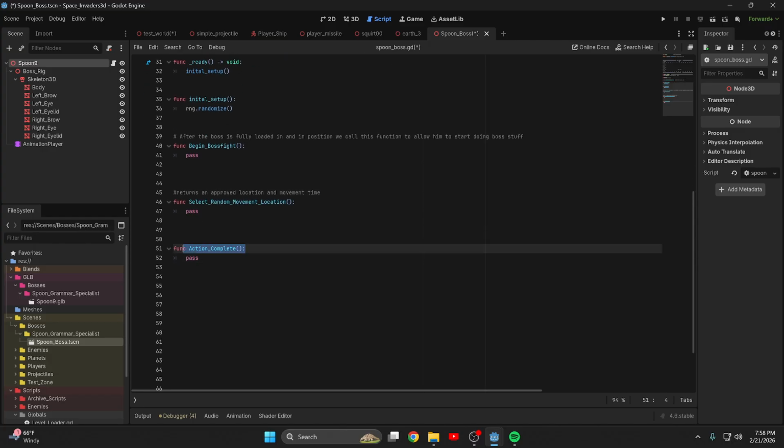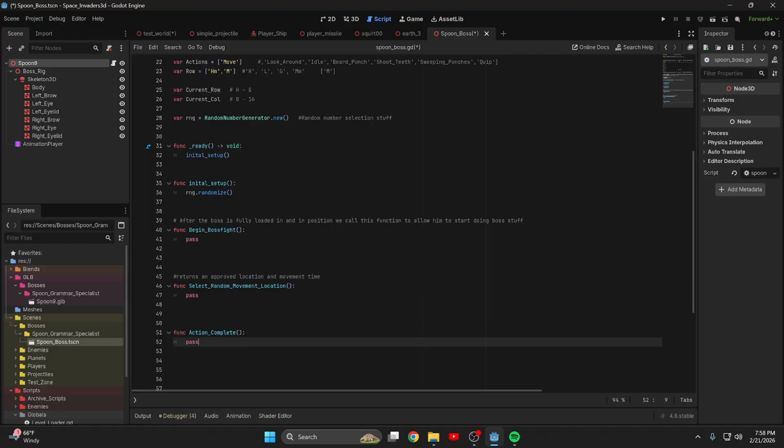And then this one here is action complete. Basically, the action is done and it's time to choose a new action. This is called when an action is finished and it is time to select another action to continue the fight.